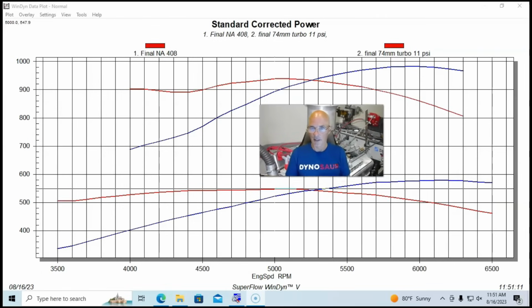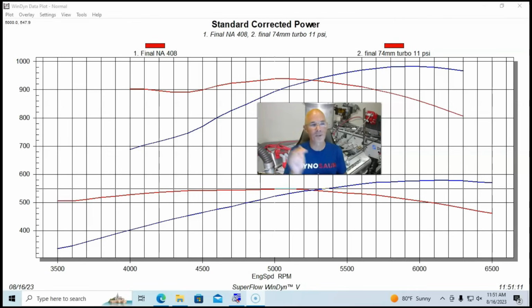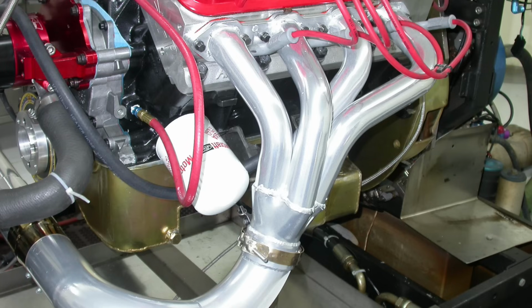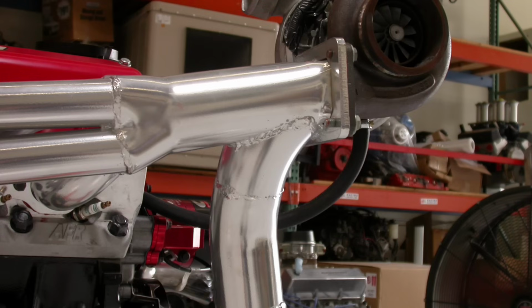Maybe right in the middle here. So this is no man's land between the NA power output and the boosted output. And what we did was first we added a single turbo combination. The turbo kit itself came from HP Performance. Inch and 3/4 headers feeding into a Y pipe and then a T4 turbo mount.